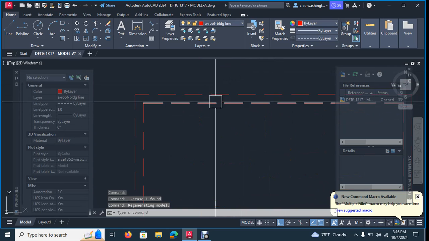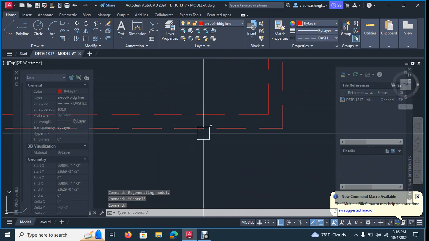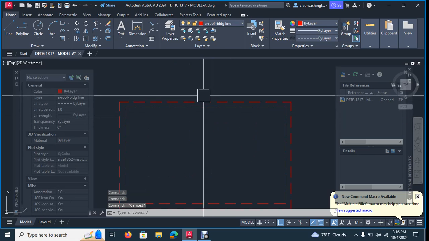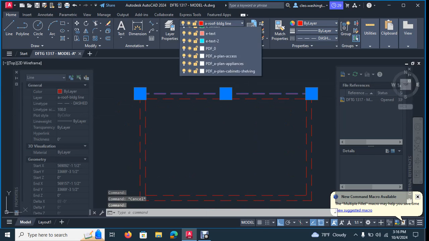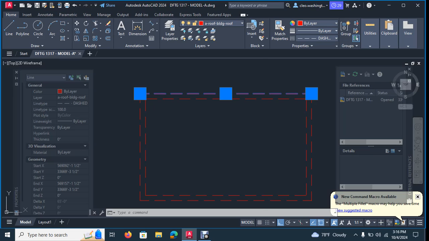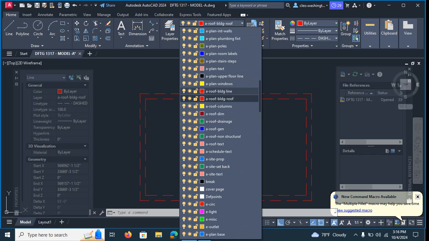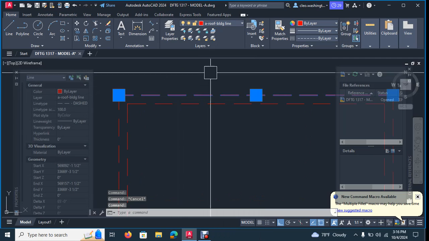Now we need to place this, and this is the edge of the roof, okay? Now we need to place this on a roof layer. So let's see what layer we have in the drawing already set up for roof. That's a roof building line. Let's look at all the roof layers. A roof building line. It should not be dash. A roof columns. A roof dimensions. Yeah, a roof building line.